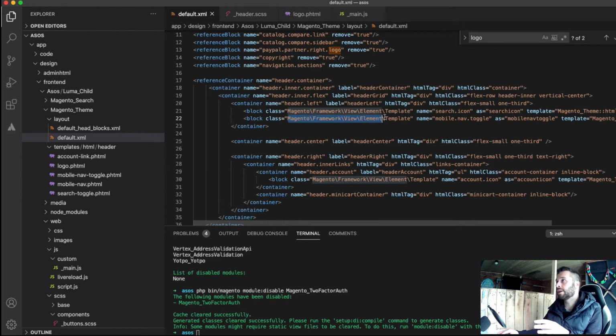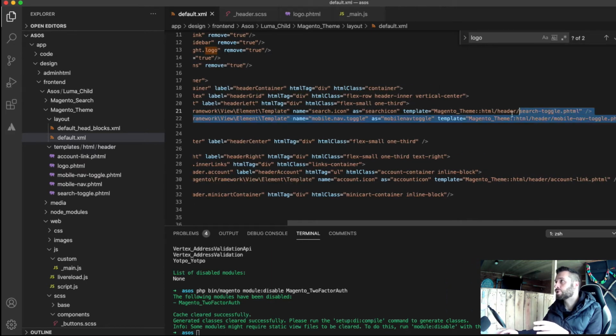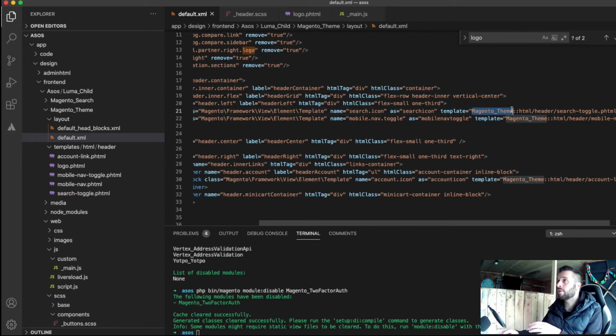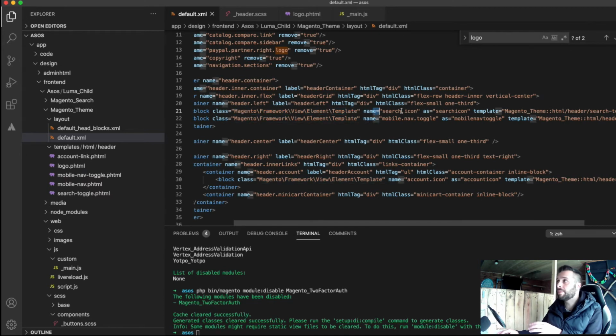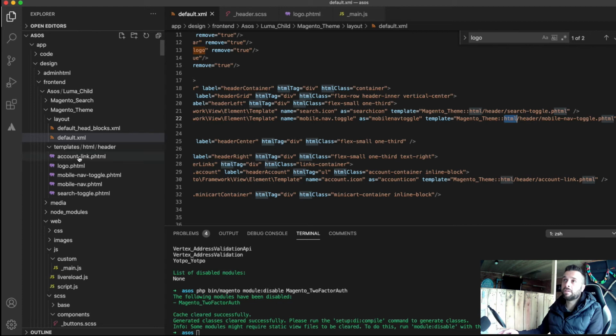As you can see, I've used it on every one of these custom PHTML files. So essentially that's all you're doing. You're making sure that you've got that selected as the class. The name can be anything, and then the template is relative to the folder, which is Magento theme, and you don't need to include the templates folder in this extension. You jump straight to, in this case, HTML header, mobile nav, or account link, as you can see down here.